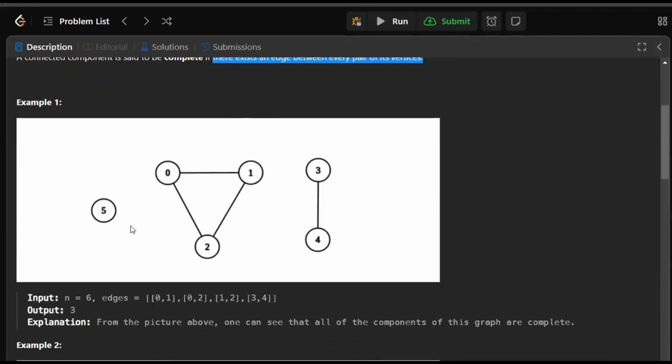There are three subgraphs: one is 5, another is 0, 1, 2, another is 3 and 4. We can see that the single node 5 is complete because it does not have any edges. The nodes 0, 1, 2 form a complete graph because we can go from any node to any other node, or we can say that any node has a direct connection to the other nodes.